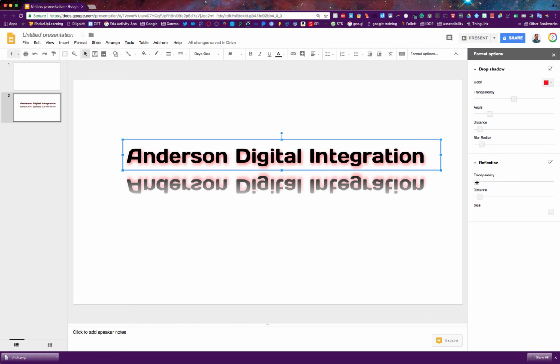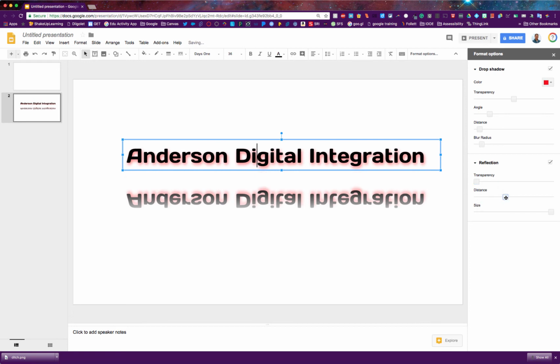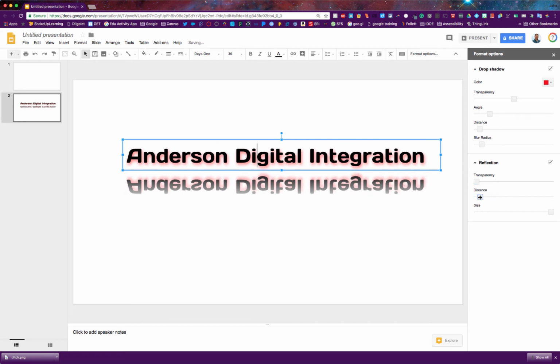And I have a couple of options here too. The transparency, I can make it a little bit lighter. And I can adjust the distance away from the original. I can also change how much of it is reflecting. It says size, it's a little misleading. It actually kind of cuts it in half. See what I mean there? It only shows half of the reflection.